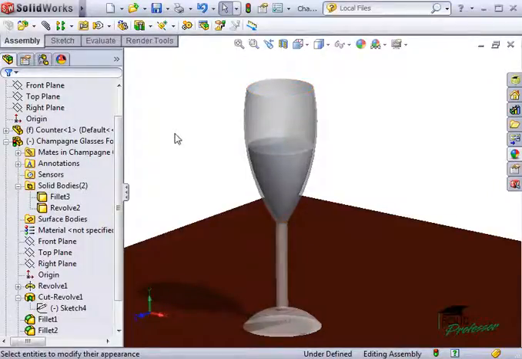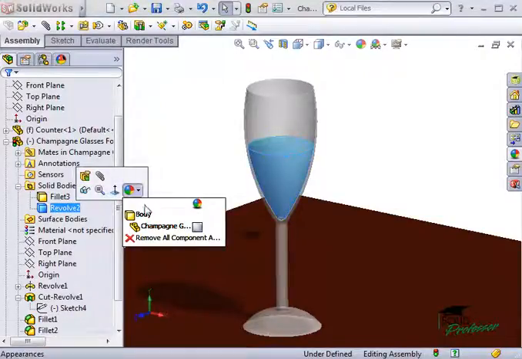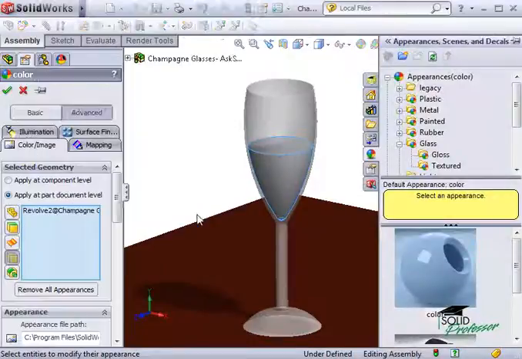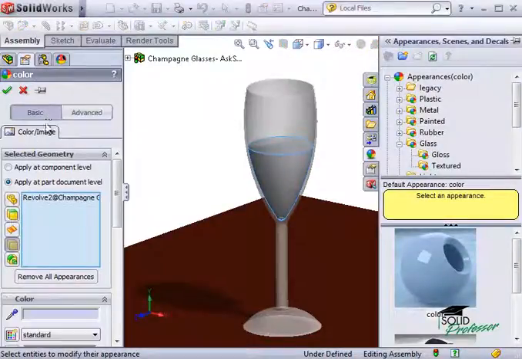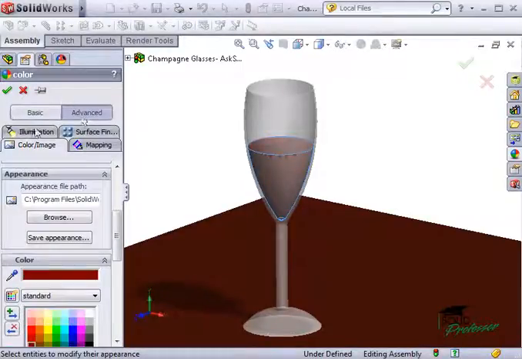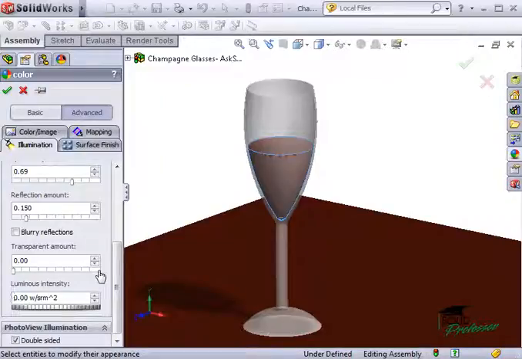Next, I'll click the Revolve in the Solid Bodies folder. Click the Appearances drop-down and add an appearance to this body. In the Color Property Manager, I'll pick a color for the liquid and then move on to the Advanced Settings. I'll click the Illumination tab. Here I can adjust the transparency of the color along with other illumination properties.